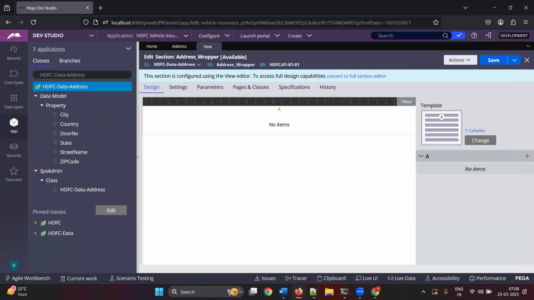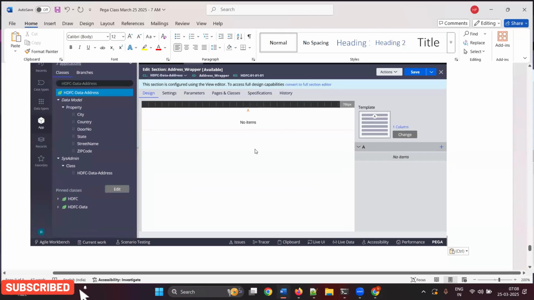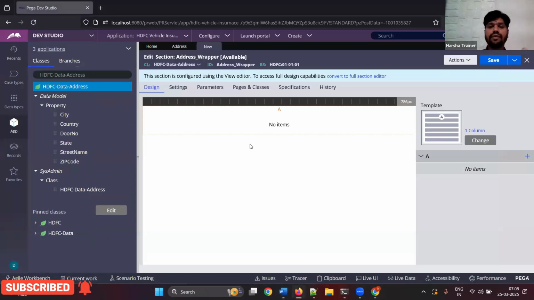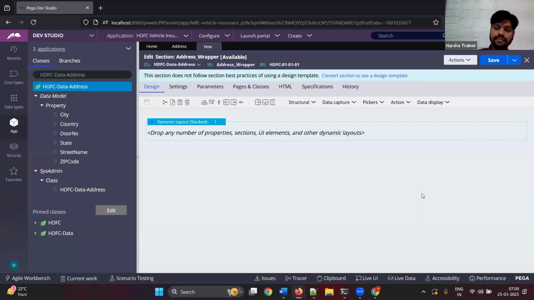Harsha, we thought we are creating the wrapper section in the work class, right? One container section in the work class. The container section will be created in the work class. The wrapper section of the controls we will create in the data class.